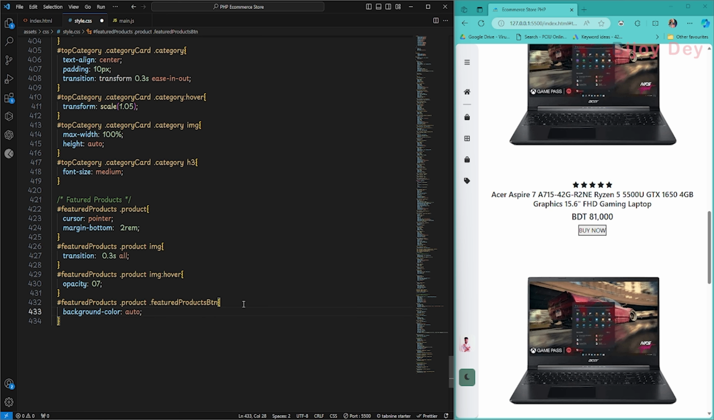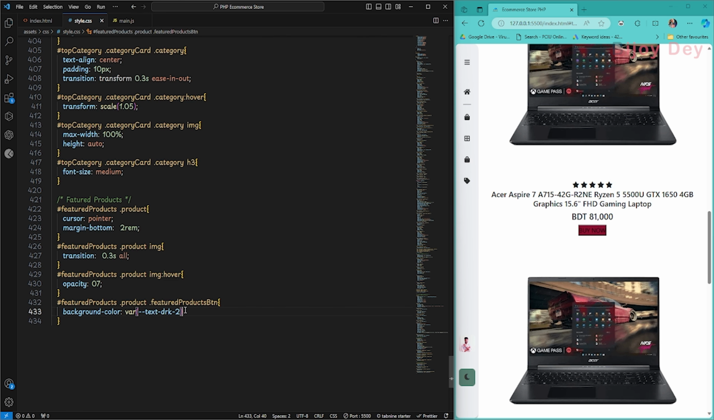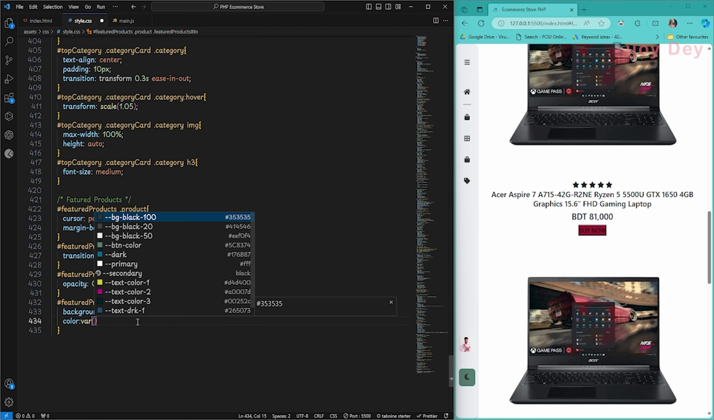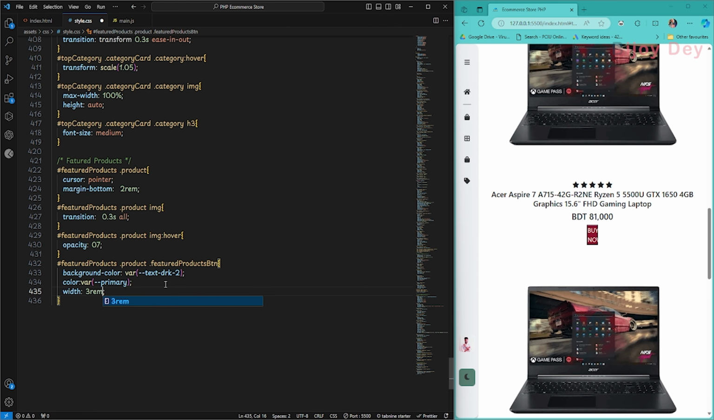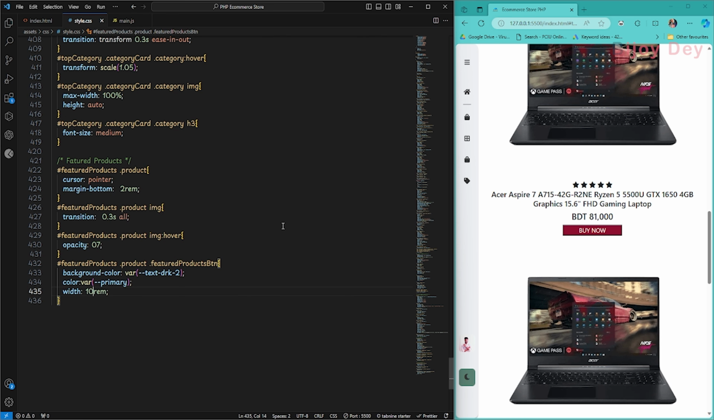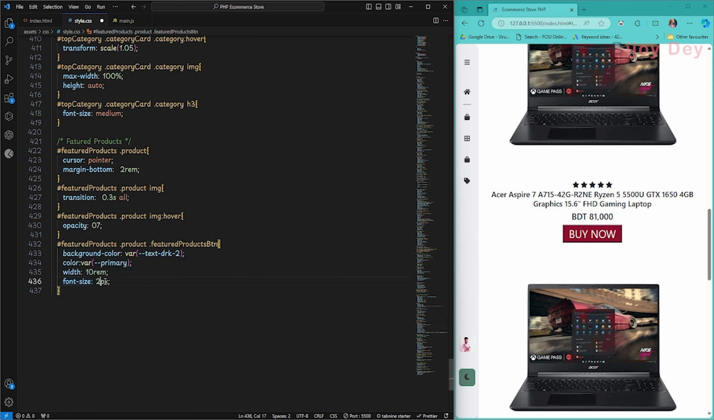Okay, background color for text and in here for color. And width 30 pixel is so small, for clear 3rem, and change something for 4rem and 10rem. It's almost good. And font size 28 pixel and 18 pixel. Okay.